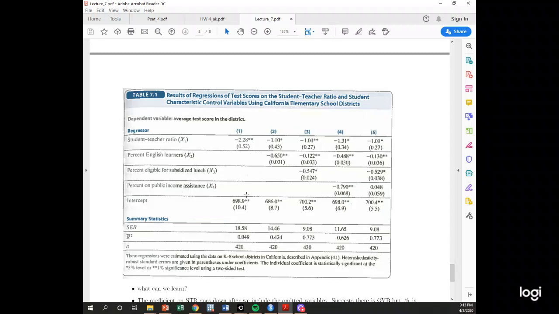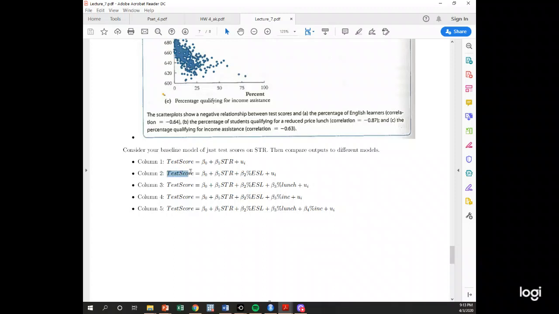Okay, so we have this model we've seen a bunch of times now, student-teacher ratios and test scores. The coefficient on student-teacher ratios is negative 2.28, meaning that a 1 unit increase in class sizes decreases average test scores by 2.28 points. So now let's look at what happens when we add percent English learners to the regression, column 2. That's this regression here. It's test scores regressed on student-teacher ratios and percent ESL.